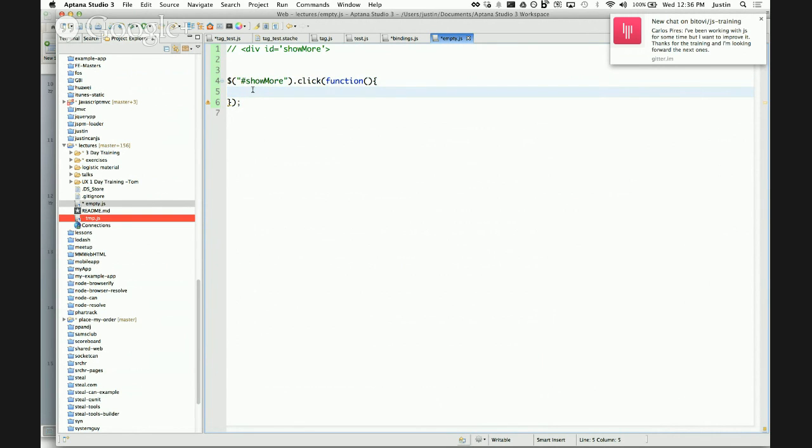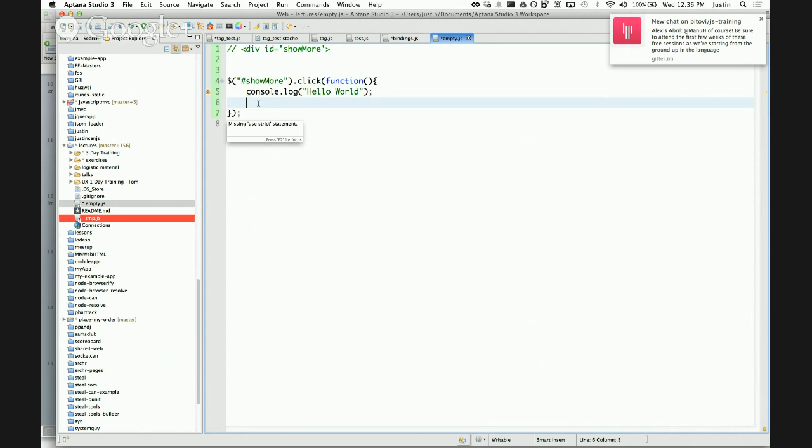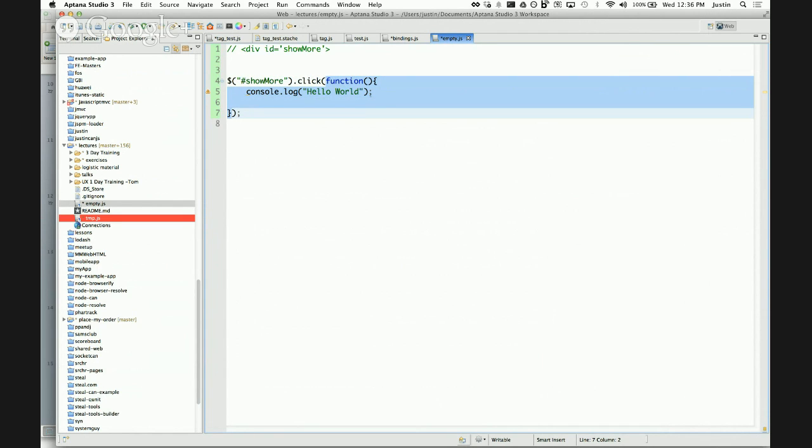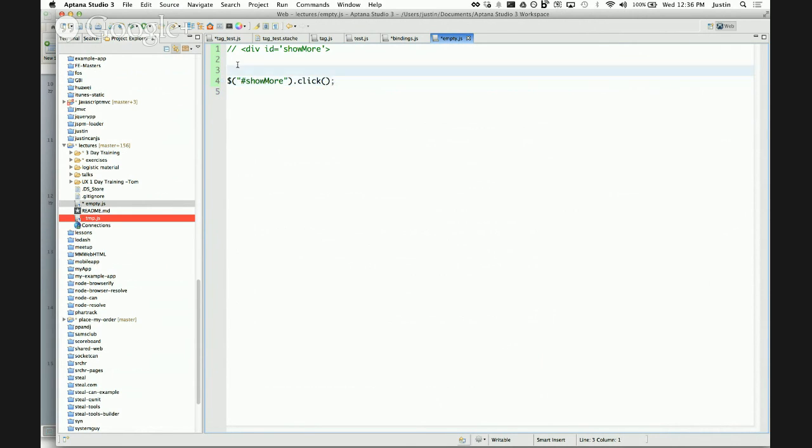So I could console log hello world, and I could do any other code I'd want to write, I can put in here. That's why we pass functions so much, right? Because it allows you to do arbitrary behavior and encapsulate it. And I can reuse this function if I wanted.